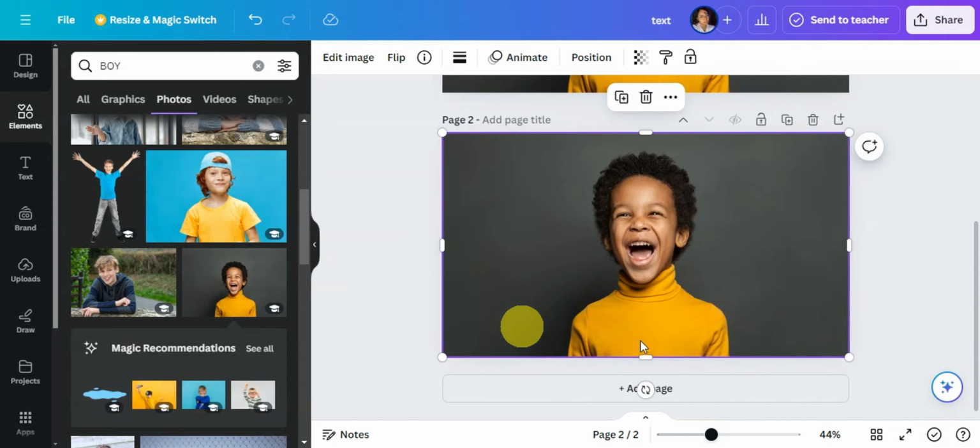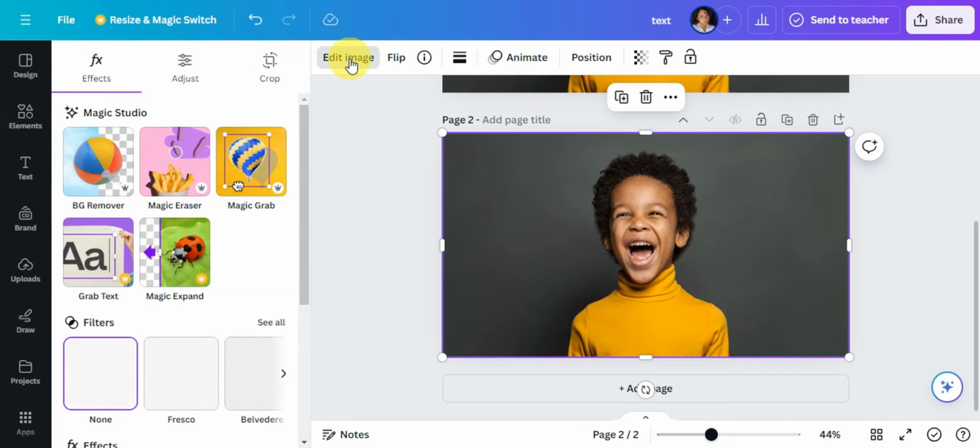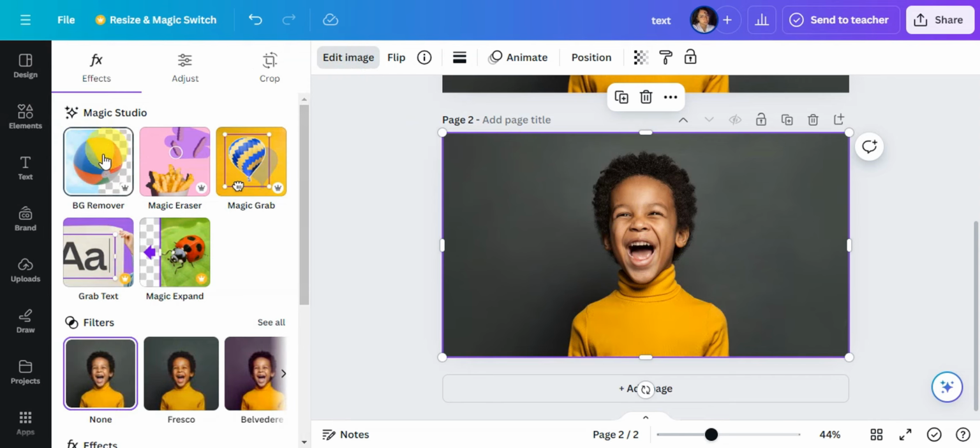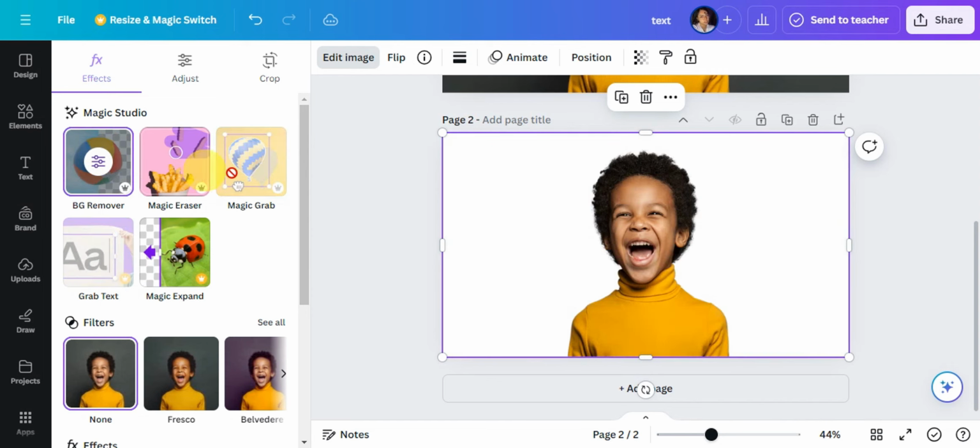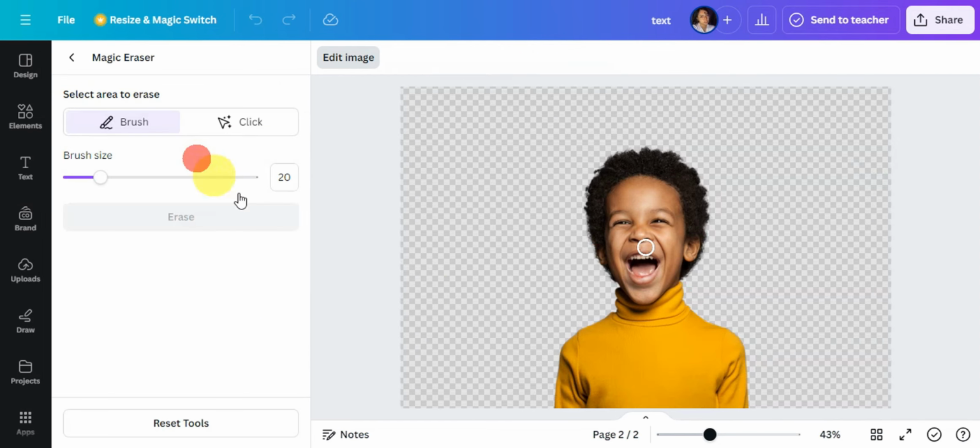And right after you duplicate onto that, just click onto the photo again, click onto edit image. And then right after, you should be able to see background remover under Magic Studio. So let's simply click onto that. And then right after, once you have successfully did that, you could use the magic eraser for this. So let's try to remove the shirt in here to just leave the head.